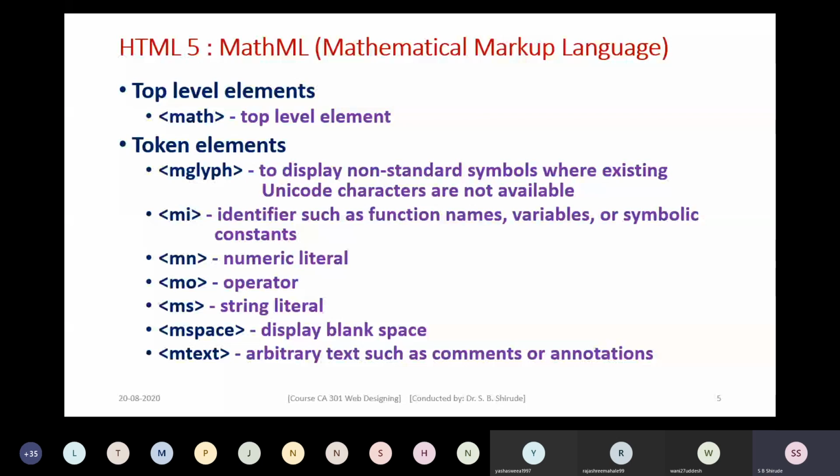So let us start by understanding the different elements which are supported by MathML. The first category is top level elements. Math is an element which is a top level element.